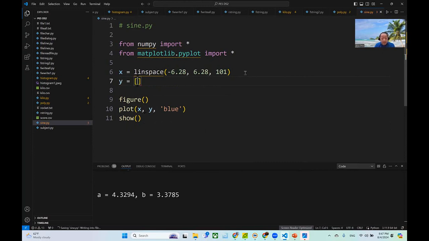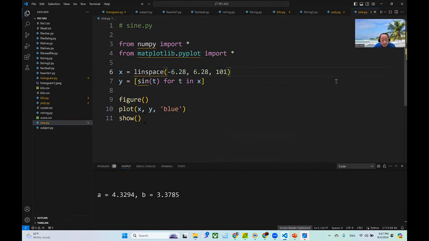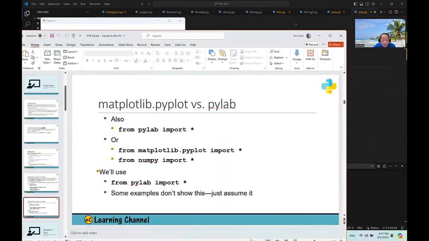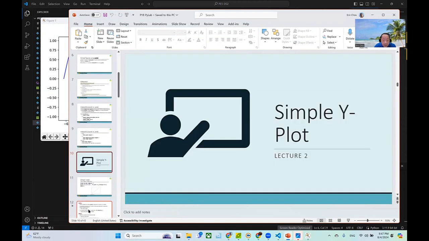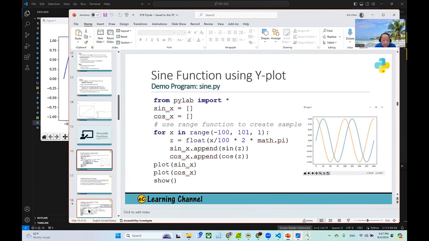You cannot. So this one is the sine function of each t for every t in x. Okay. So that is the part that we show right here. The sine function, sinusoidal function. Okay. Any question?